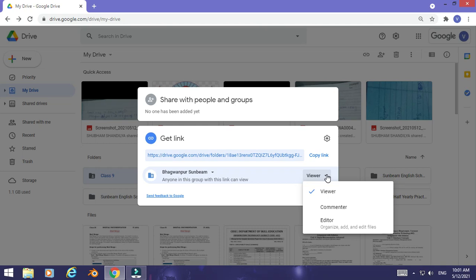Okay, suppose I am choosing Bhagwanpur Sunbeam, then the option is there where you can choose how they can access. They can be the viewer, the commenter, or they can edit also. So you can see this option also. If you want that they can edit, you can click on the edit option. Otherwise you can just leave it as a viewer option.